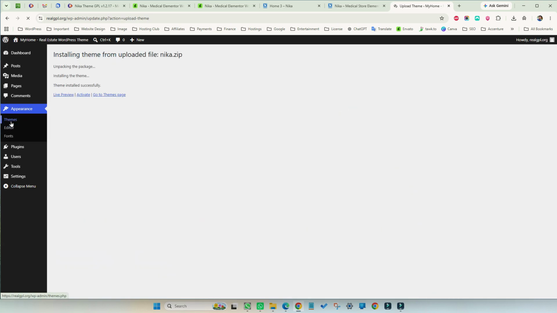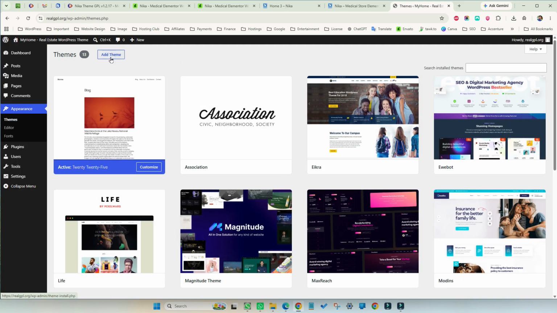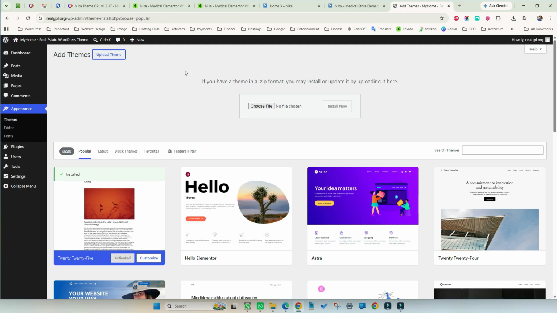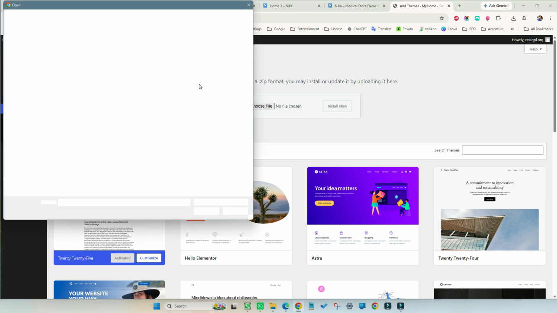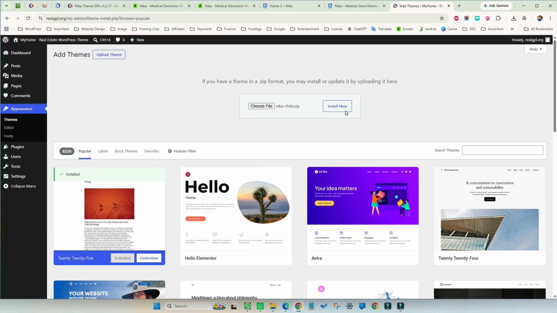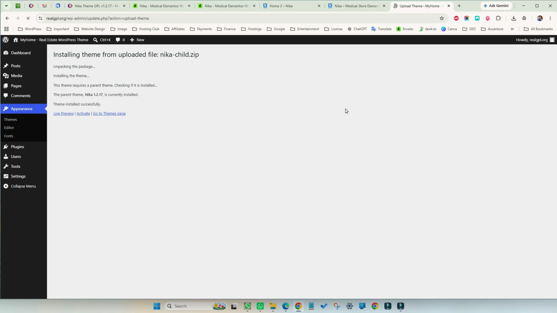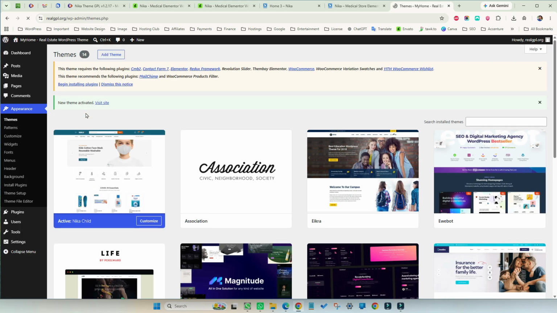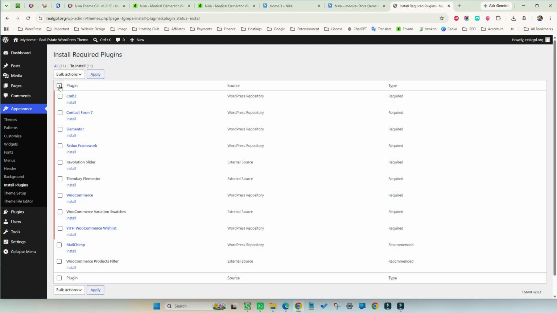Okay, so going to themes again, add theme, same process. This time select the child theme, open, install. Child theme is important. Okay, if you have, you should use it. So activate it. Now I'm going to click on begin installing plugins and it will install all the required plugins. You can see WooCommerce, then Elementor and other plugins are there.